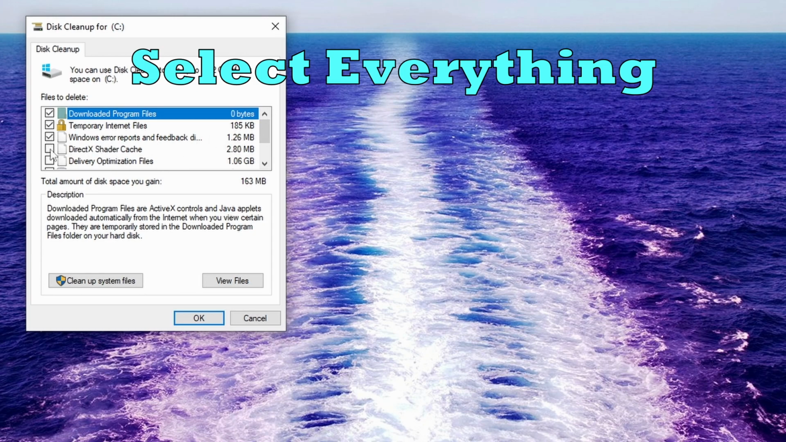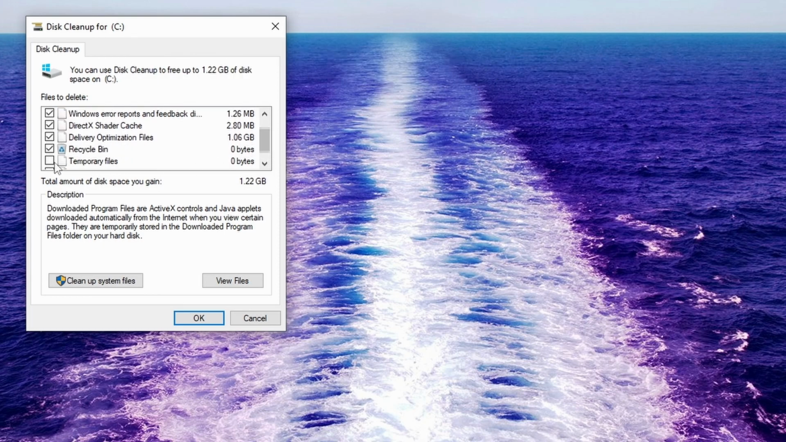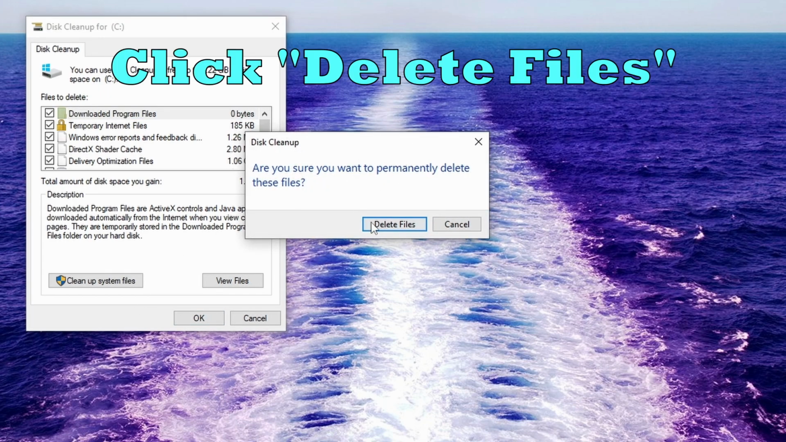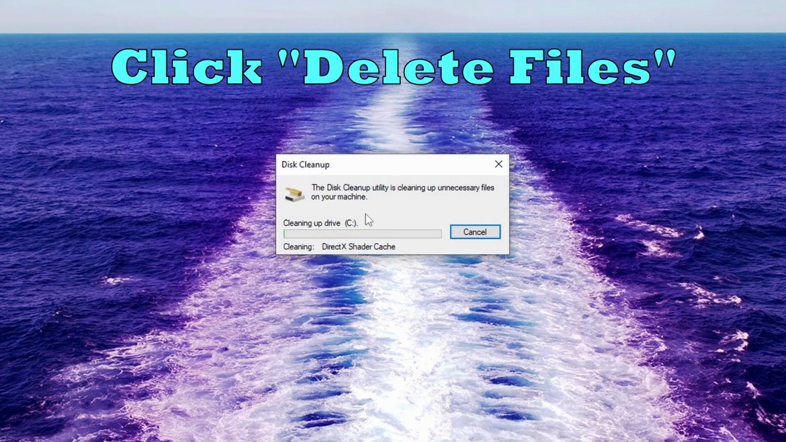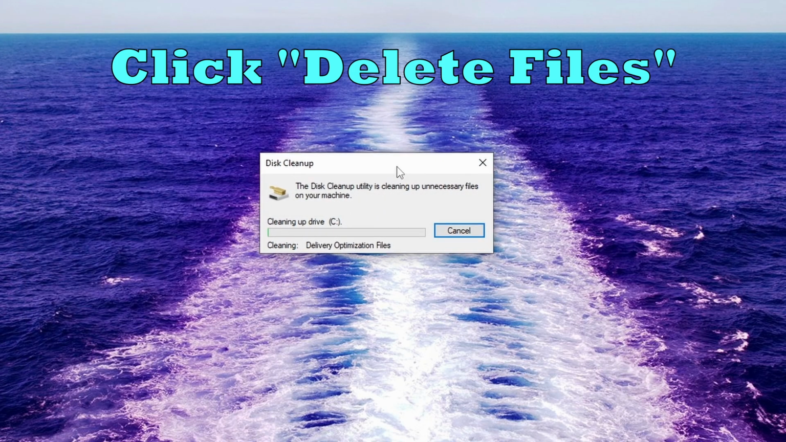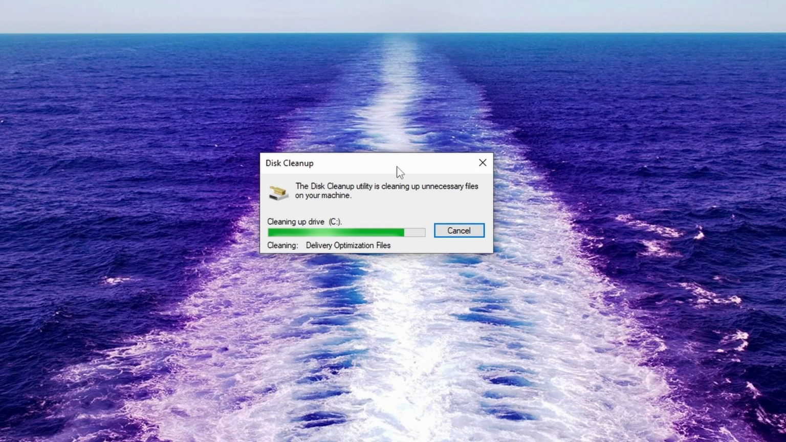We're going to put a tick mark on all of them. Make sure you tick everything. As soon as you select everything, just go ahead and click OK. And then just go ahead and delete the files. It's absolutely fine. These files are not currently being used by anything, or they're not very important files. So Windows will just clean up the junk files from your computer.